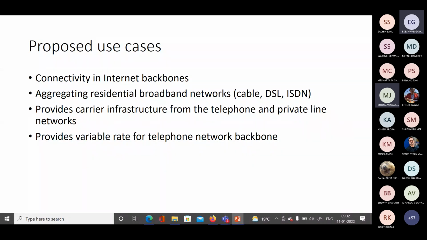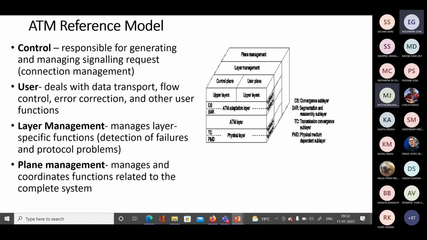It can provide a carrier infrastructure from telephone and private line networks, and it can also provide variable rates for telephone network backbone circuits. Okay, so these are a few use cases that we have for ATM. Now let's get to the ATM reference model.